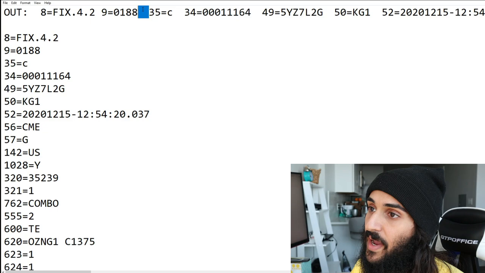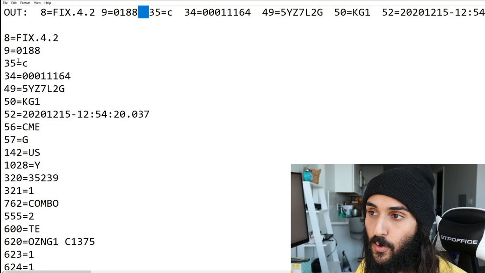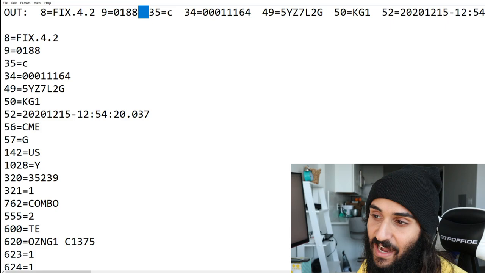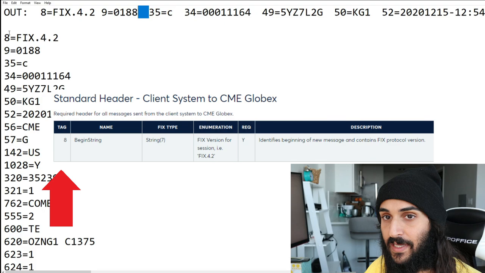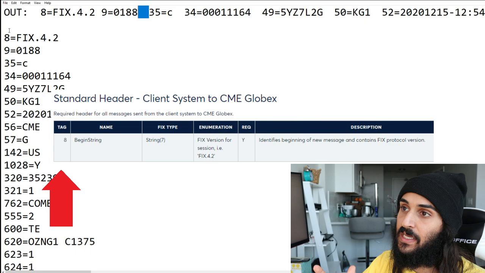All right, so in our header, we have a couple of things. Tag 8 is part of the header, tag 9 is part of the header, tag 34 is part of the header, tag 49 is part of the header, 50, 52, 56, and 57, and 142 are all part of the header. Now, what do these mean? How do I know what 8 means? Well, CME has their own documentation, which we will take a look at in a second, that tells you what tag 8 means. Tag 8 is just an integer, but it represents something in the real world. And in this case, it means what version of FIX are we using?